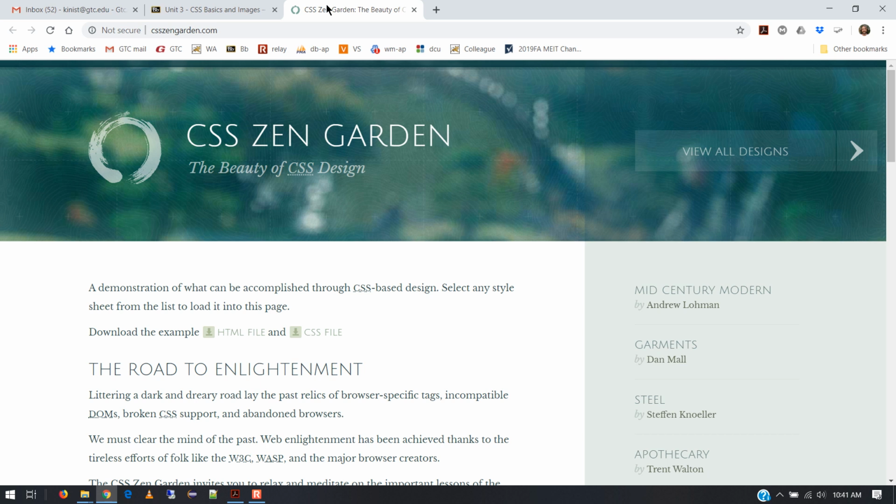Now, CSS Zen Garden was set up to allow people to see the power of CSS and also to challenge you, if you wish, to apply your own techniques to their code. So what this site is all about, and he says it right there, is just a demonstration of the power of CSS and what you can do with it.